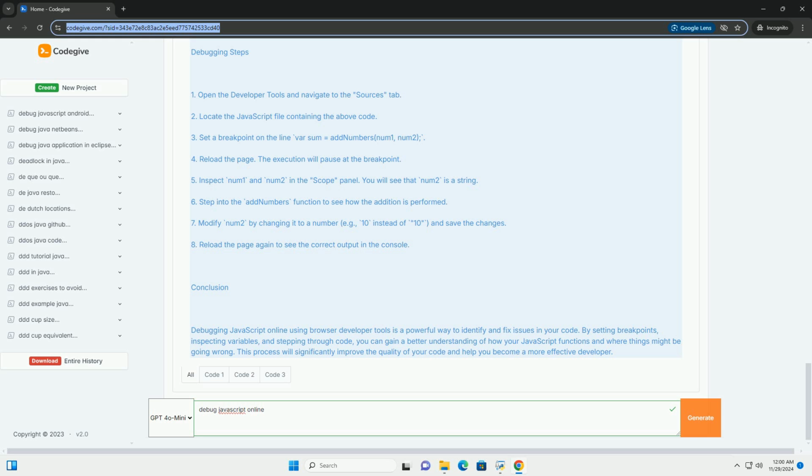Conclusion. Debugging JavaScript online using browser developer tools is a powerful way to identify and fix issues in your code. By setting breakpoints, inspecting variables, and stepping through code, you can gain a better understanding of how your JavaScript functions and where things might be going wrong. This process will significantly improve the quality of your code and help you become a more effective developer.